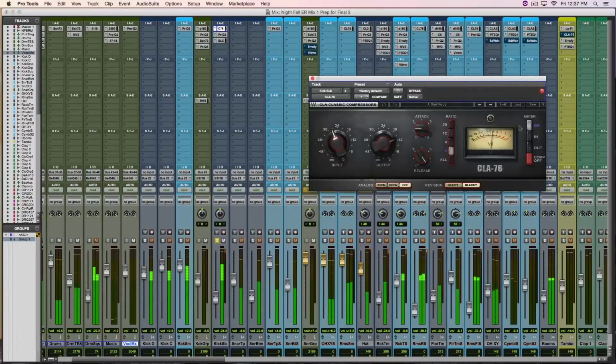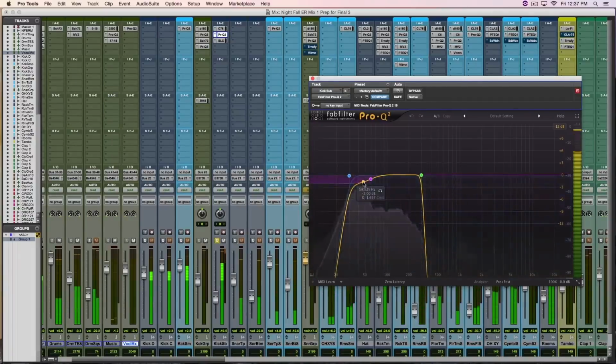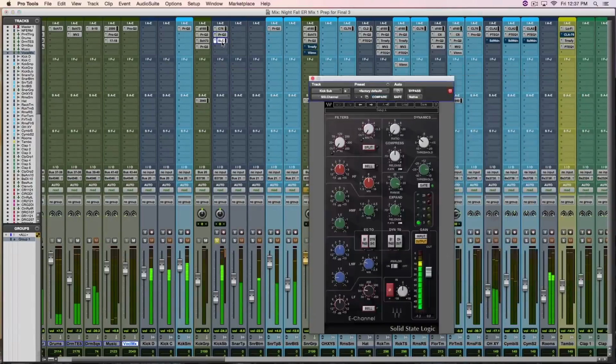A little bit of an 1176 kind of compression on it, and then filtering off any of the high-end bleed that came through, any of that upper frequency stuff that we're not really concerned about, we don't want on that sub kick, so just a quick filter on that. And then I shaped it just a little bit to help me control the bottom a bit, so it didn't get too out of control.